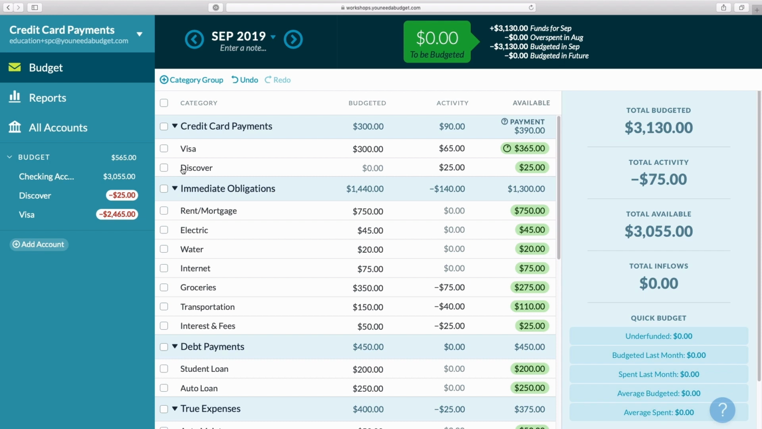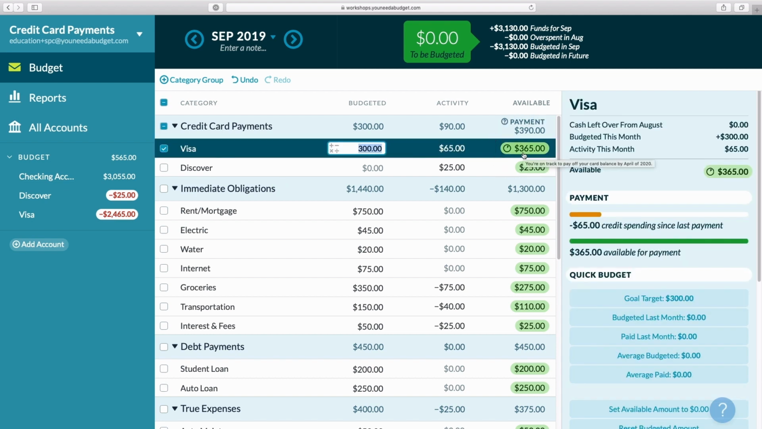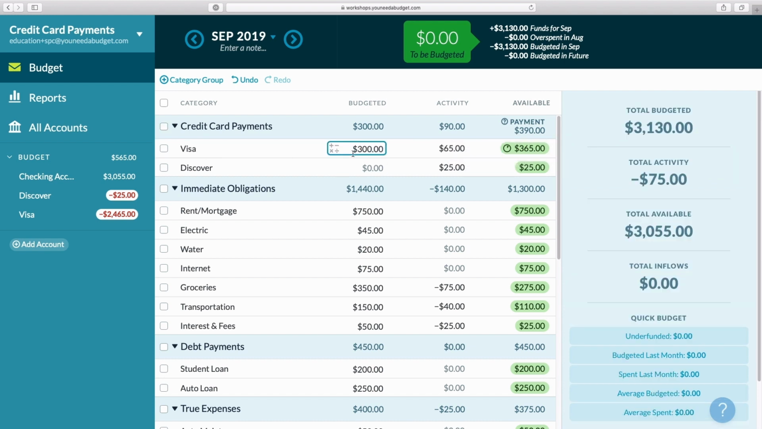But what about if we owe more money than we have available for the payment? In this example, you can see I owe $2,465 on my Visa card, but I only have $365 available for the payment. That's $65 of spending that happened this month, plus $300 that I budgeted towards that old debt when I first added my card. Now, if I were to pay this card in full, I would have some serious overspending in my budget. Let's see what that looks like.